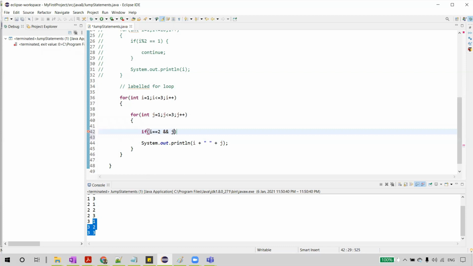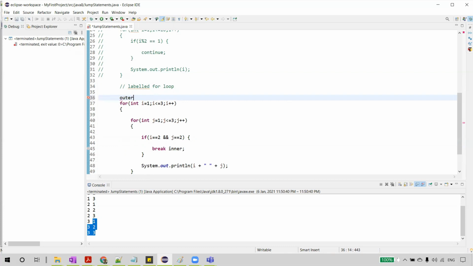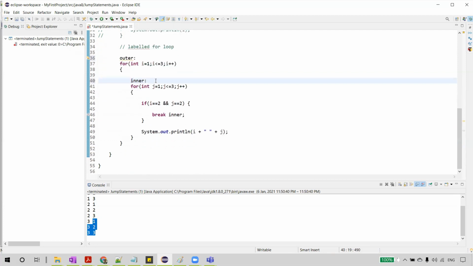If my i value is 2 and j value is also 2, I wanted to break this. First, let's break the inner loop. For that, we need to have labels on each for loop. So the loop with the index i, I'll name it as outer, and the loop with the index j, I'll name it as inner, and I'm going to break the inner loop.